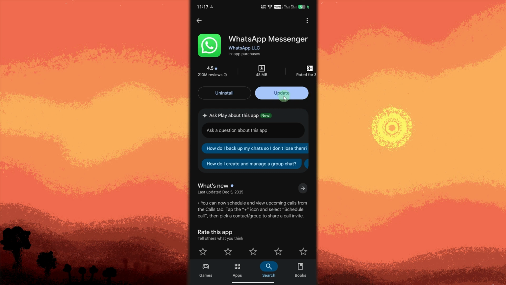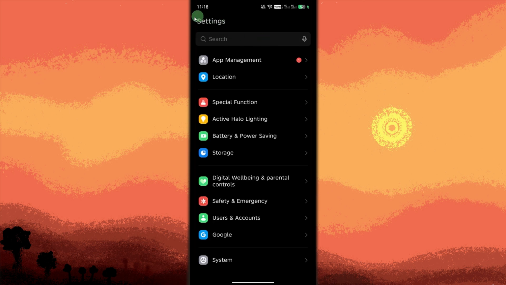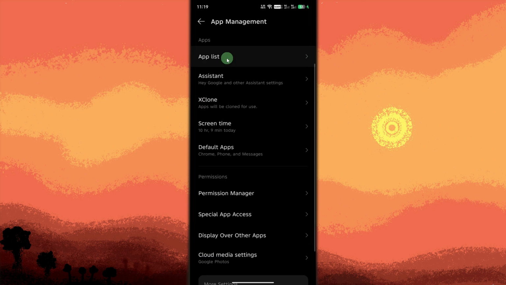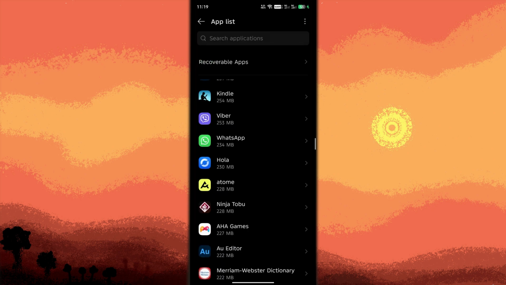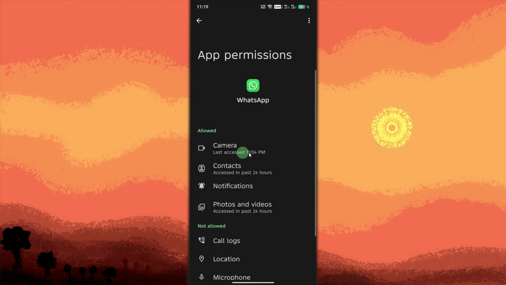Check video size and format. Videos larger than 16 MB may fail. Try compressing or trimming supported formats. These are examples of supported formats, like MP4, AVI, MOV. Enable storage permissions. Go to Settings again, Apps, All Apps, WhatsApp, Permissions. Make sure photos and videos are in the allowed section.